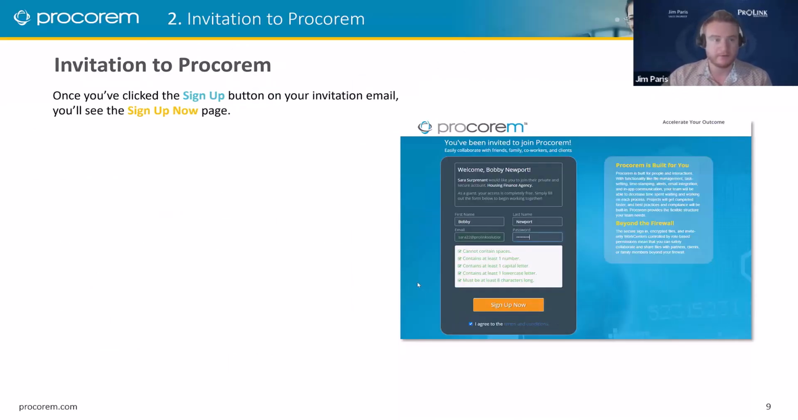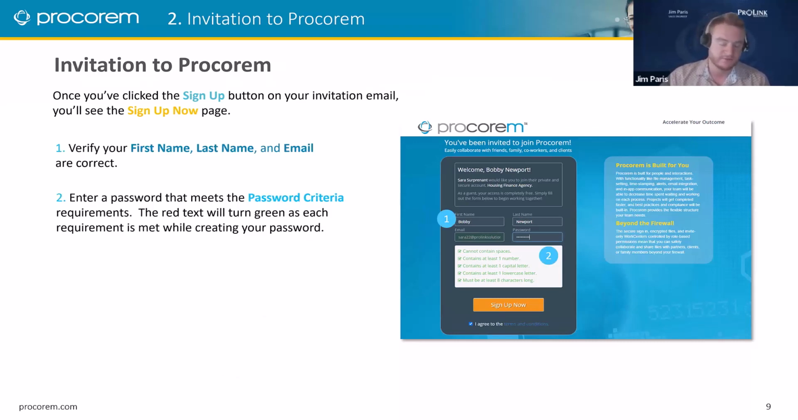When you're signing up, this is pretty straightforward. Like most other websites where you have to create an account, it'll ask you for your name, your email address, and a password. And work centers you're invited to are tied to that email address you got the invite from. So make sure that you use the same email address that you got the invite from. You have to create your password, and you have to agree to the terms and conditions, and then you can sign up for an account.